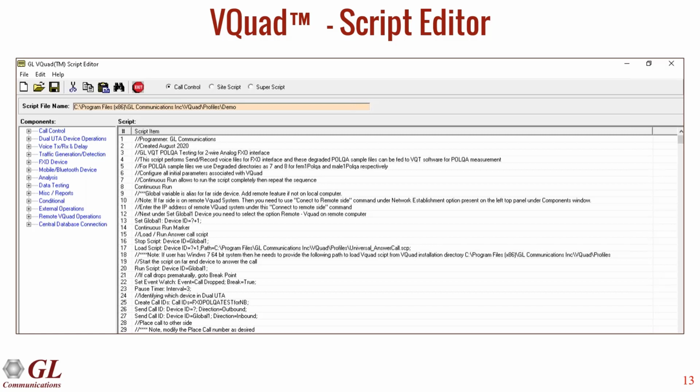Okay, if energy was detected, do this, otherwise do that. If digit 1 was detected, do this, else if digit 2 was detected, do something else. Full conditional statements, looping, do loop for 10 iterations. And then full access to every function within the VQuad. All that is available in the scripting.